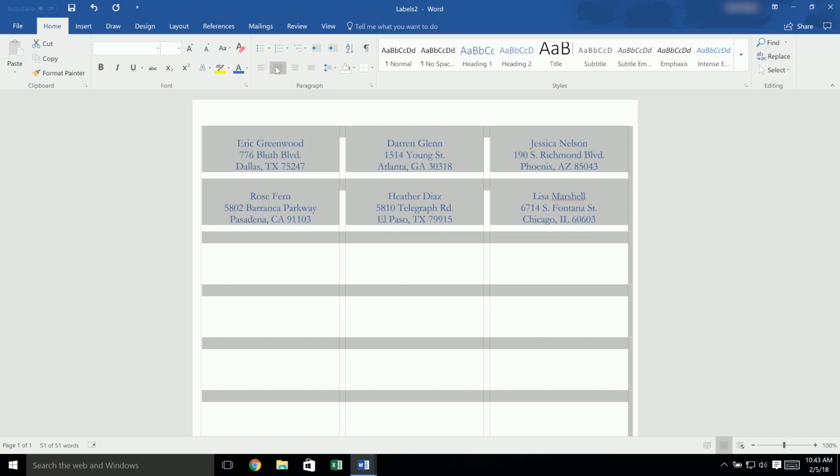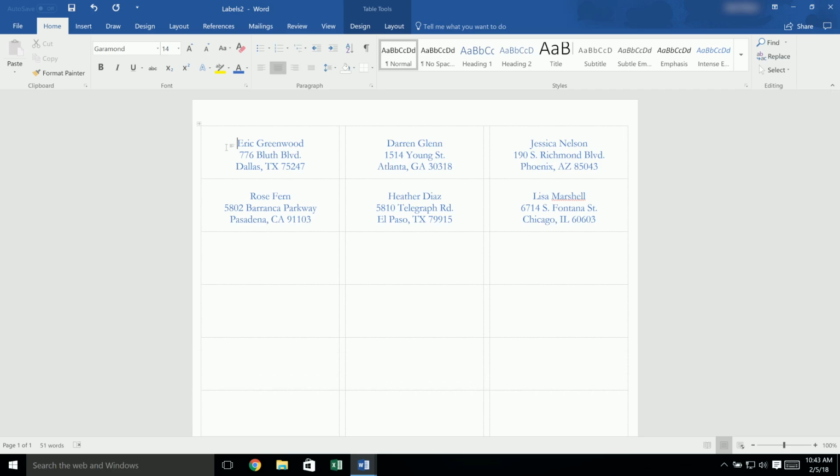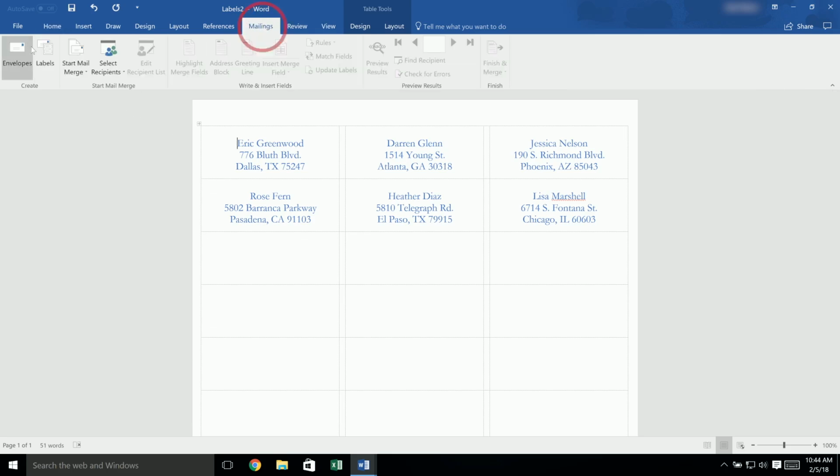If you want to add images to your document, Word can be a bit tricky. We would recommend you use Avery Design and Print Online for this. It's free and available at avery.com/templates. If you prefer to use Microsoft Word and you want to add the same image to all the labels, there's a shortcut.